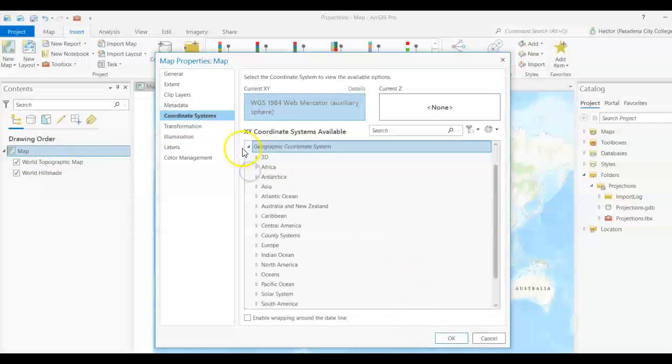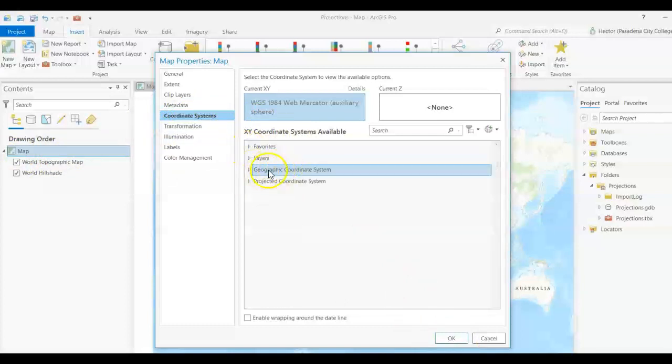But again, just to recap, the GCS, Geographic Coordinate System, these are basically coordinate systems that use angular units, and these are for spherical representations of the Earth. Whereas the projected coordinate system, this is for flat projections of the Earth.